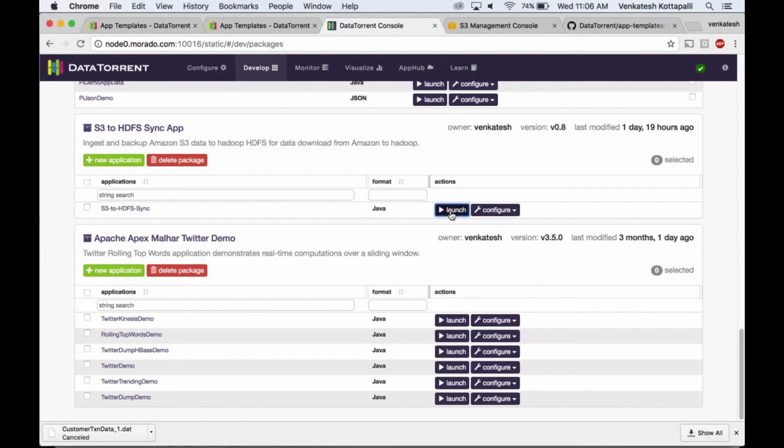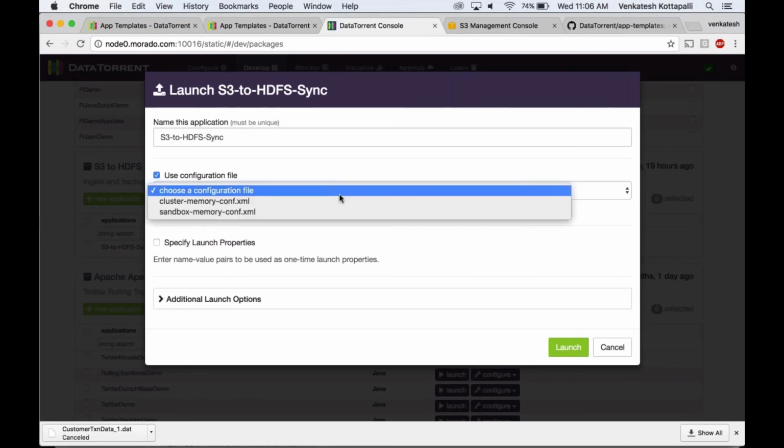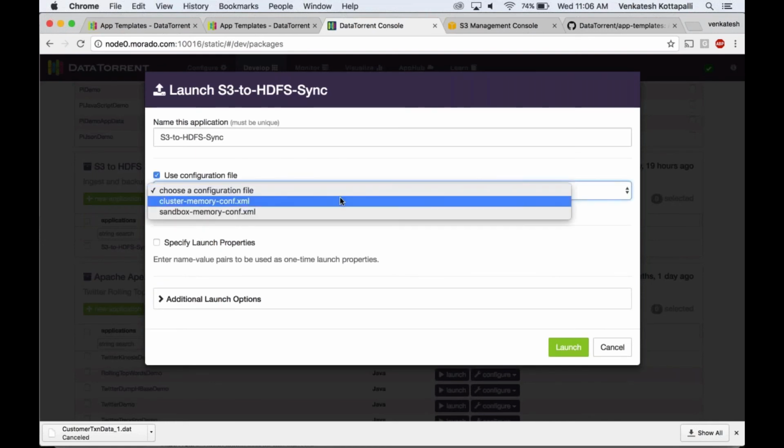So you can click on the launch here, and there are a couple of configuration files which are available here. One is to set the memory configuration when you are launching the job in a cluster and when you are launching the job in a sandbox. The sandbox memory configurations will be lower configurations, and no dynamic scaling will be configured there, whereas for the cluster memory configuration you can see dynamic scaling being available.